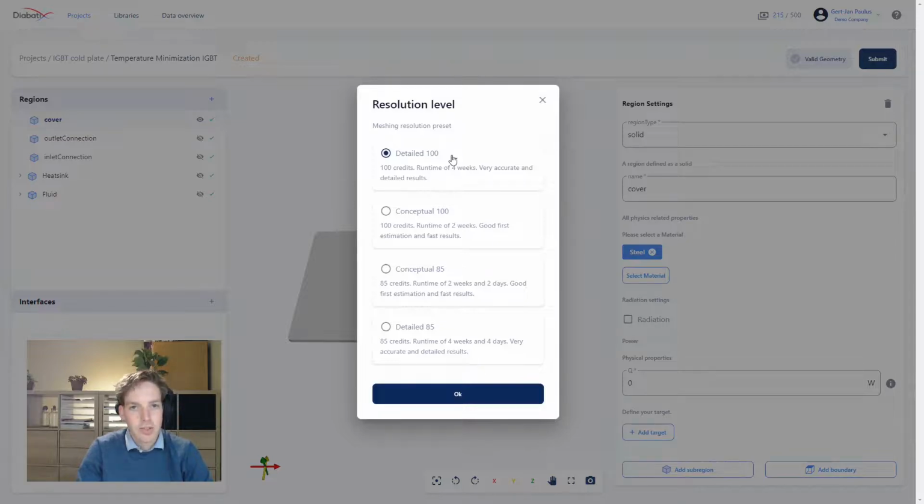Then you can choose which type of case you want to do. You can choose between a detailed design or a conceptual design, and you can choose either you want to have 100 credits for it or 85 credits. What's the difference between these 100 credits and 85 credits?